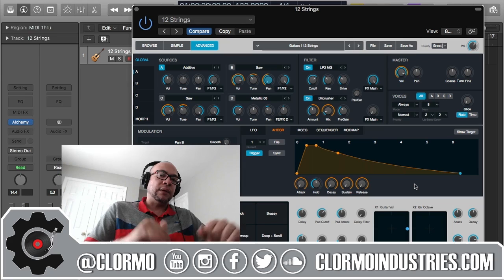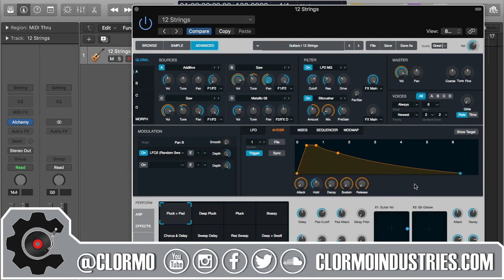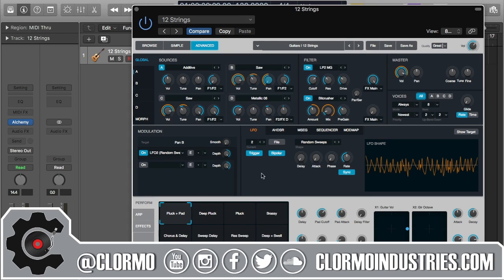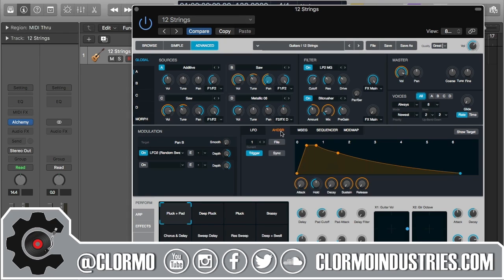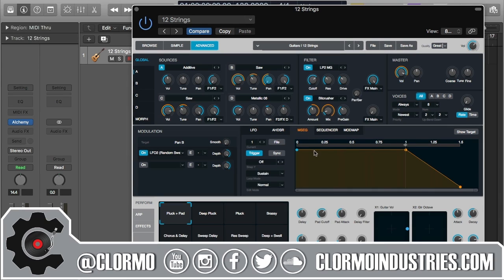So now let's jump right into Logic to, again, keep this video as short as possible, knowing the amount of material to be covered anyways. So just a little recap: modulation section, control panel, modulation rack, LFO controls, envelope controls, the normal type, and then the multi-segment envelope controls.